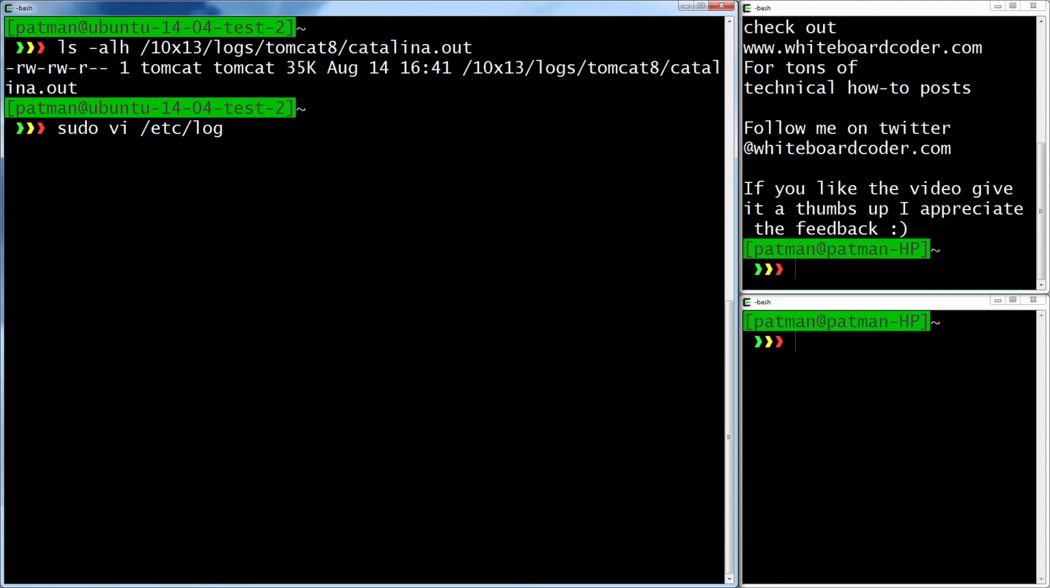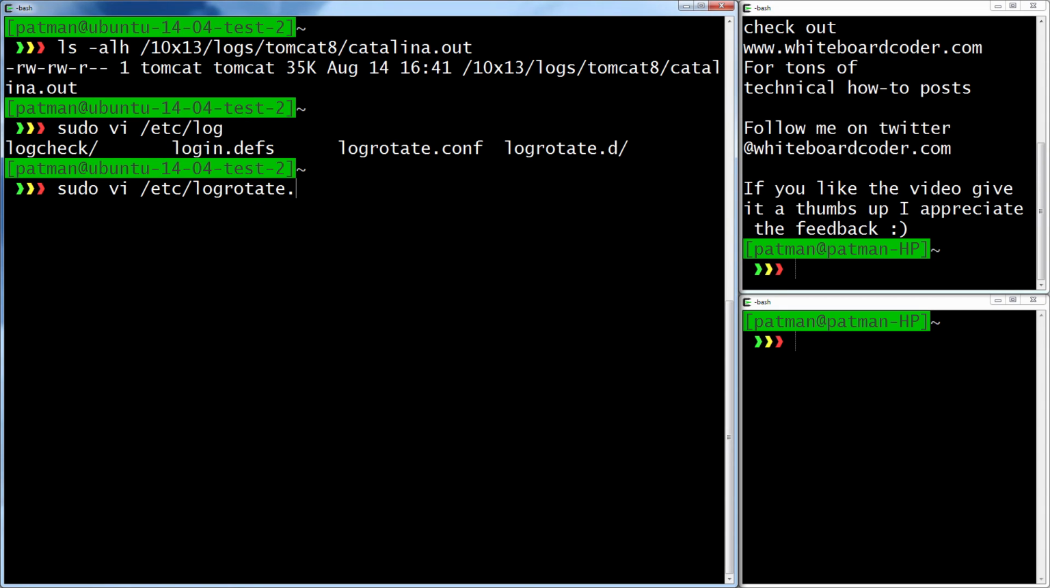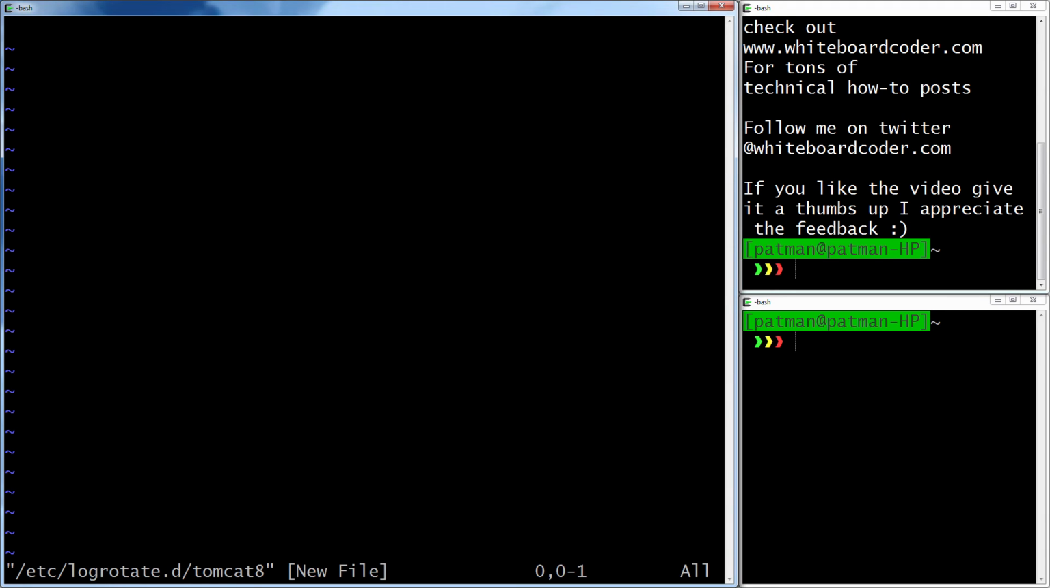So I'll go by /etc/logrotate.d/tomcat. This will be our Tomcat logrotate. In fact, I should probably make it tomcat8. And then I'll just cut and paste here and go over what's important.